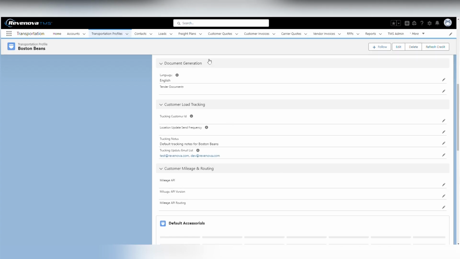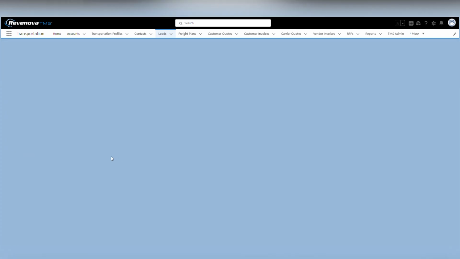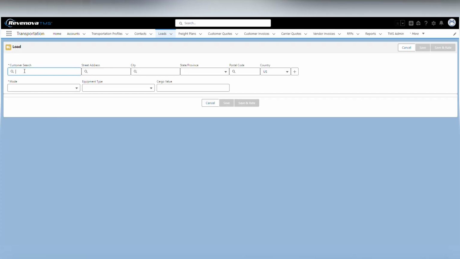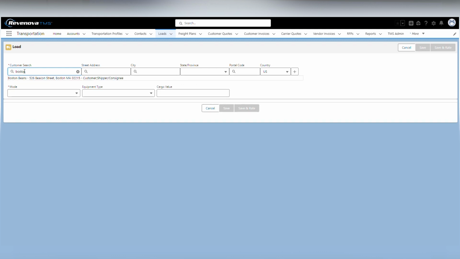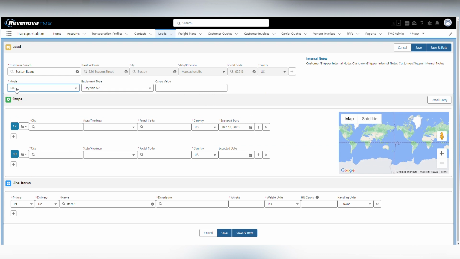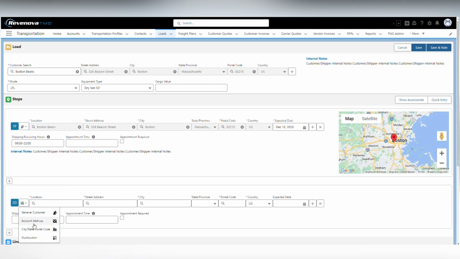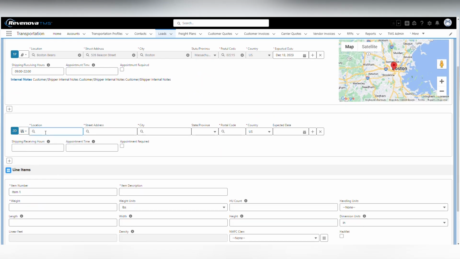So I'll go ahead and hit save, and then I'm going to build a load so that we can see the automation in action. So I'm going to build a load for that same customer, Boston Beans. I'm going to select a mode that I know is enabled for the automation, and build the load, which I'm sure you guys are all familiar with.